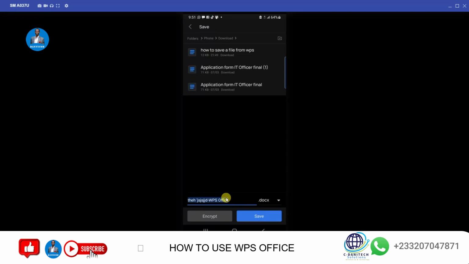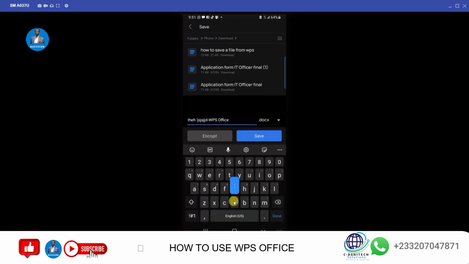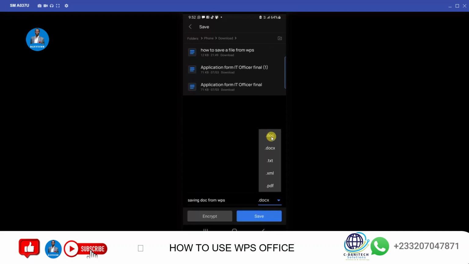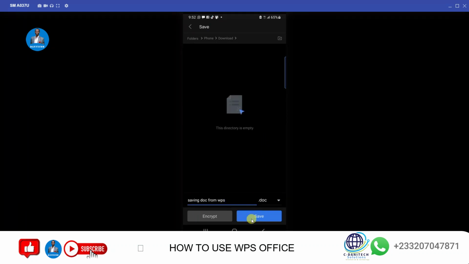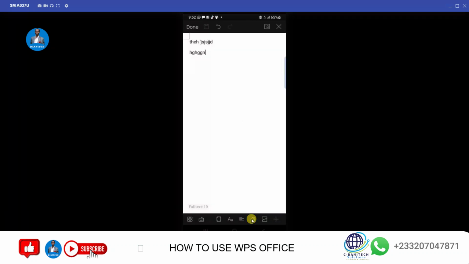Now when I come here, I will give my file a name. So I can say saving document from WPS. Then at this place, you choose a document extension. Click on it and save. Okay, you are good to go. You have downloaded the application software, typed any document, saved it, and now you are about to send.